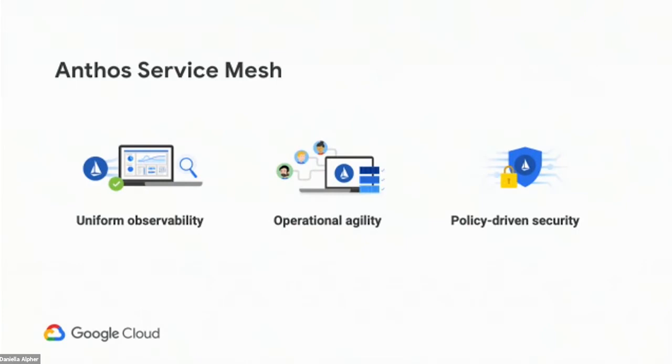Number 1 is it gives you uniform observability across all your microservices and across all your clusters, which is very, very important for security threat mitigation, and also for triaging any kind of issues your microservices are facing. Second, it gives you traffic shaping, circuit breaking, fault injection, A/B canary rollout, etc. capabilities, which improve your operational agility. So you can move fast, you can bring workloads to production faster, and you can mitigate the issues that you are facing in production much sooner.